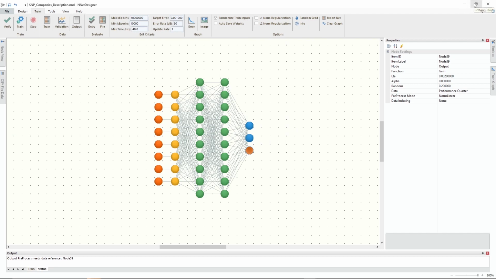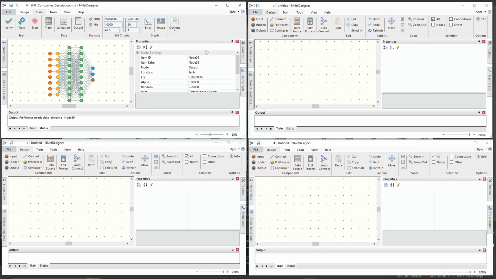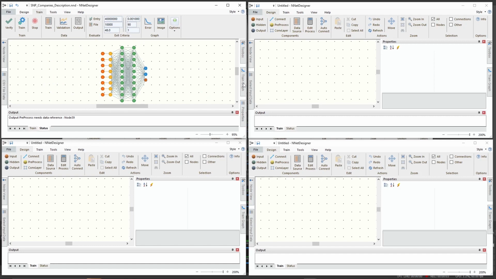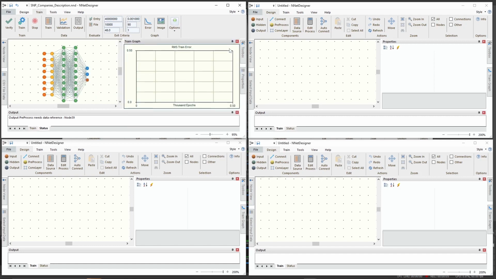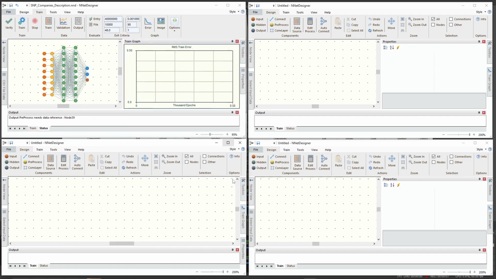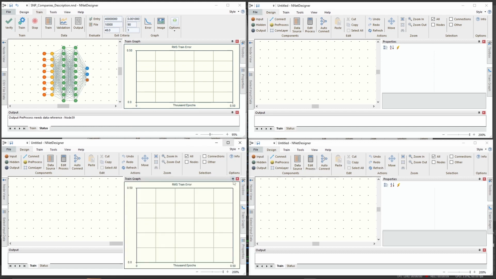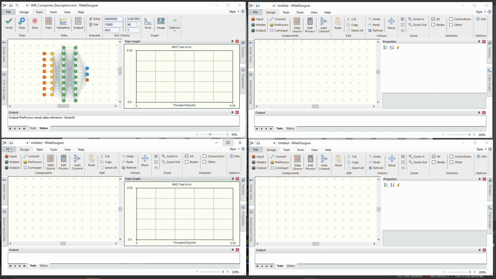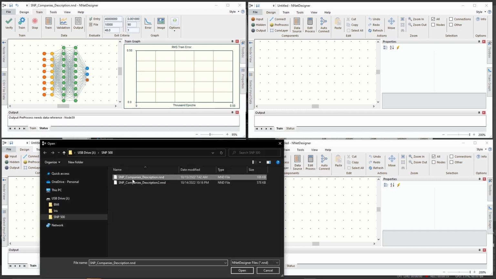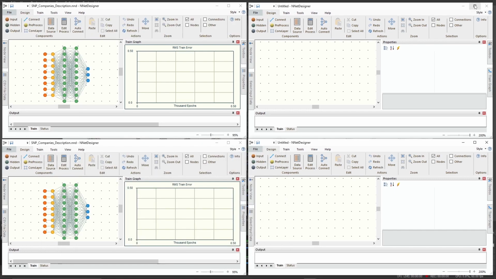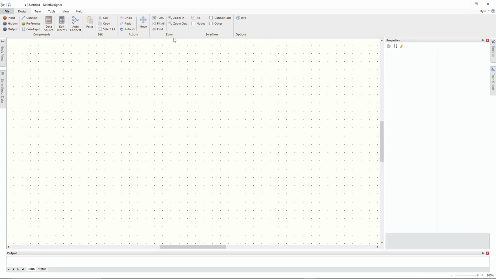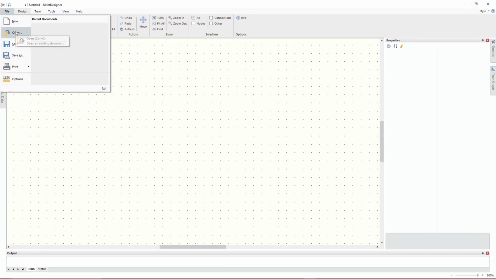We resize the window and we can see that we have 4 instances of NetDesigner open and ready. We close the Properties box and open and pin the Train Graph tab. We open the same net we just saved on the bottom left instance of NetDesigner. We now expand the upper right instance and we'll open the same net file.